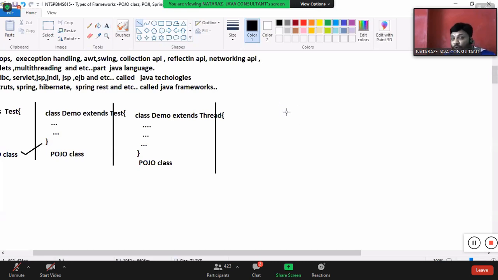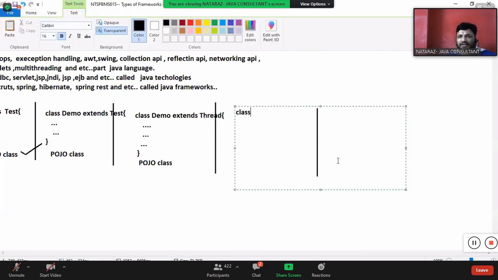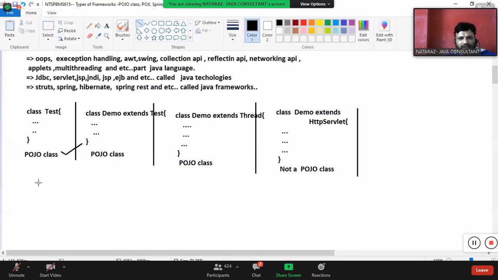After today's class, no more confusion about these terminologies. Are you ready to spend time once and for all? Because you are going to hear these wordings a lot. Some people might have heard already. Class Demo extends from HttpServlet. Come on. POJO class or not a POJO class? Not a POJO class, right? It is not a POJO class.